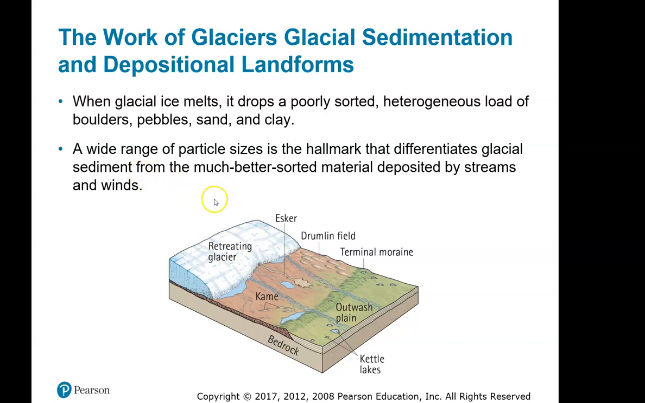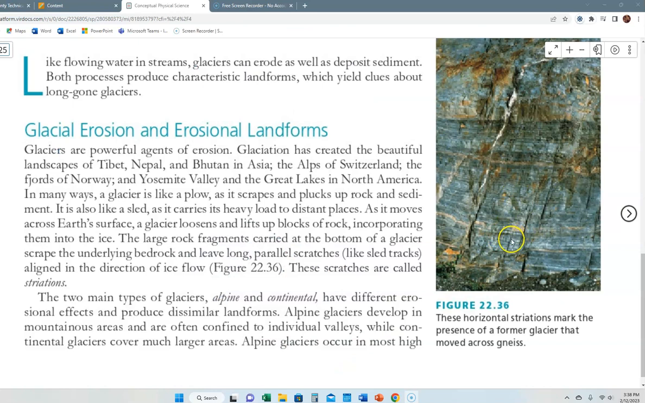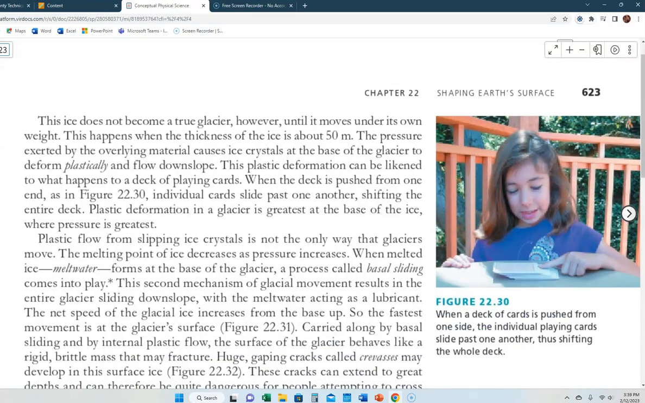One of the things is they dig out these enormous, huge marks in the ground, and so you can actually, not always, but usually, tell what direction the glacier was going in. I found this in the textbook as a nice little picture. These marks that a glacier leaves are called striations, and you can see the striations in this rock right here.